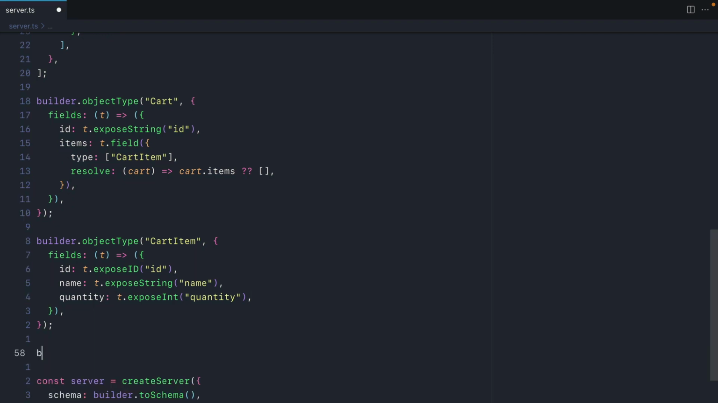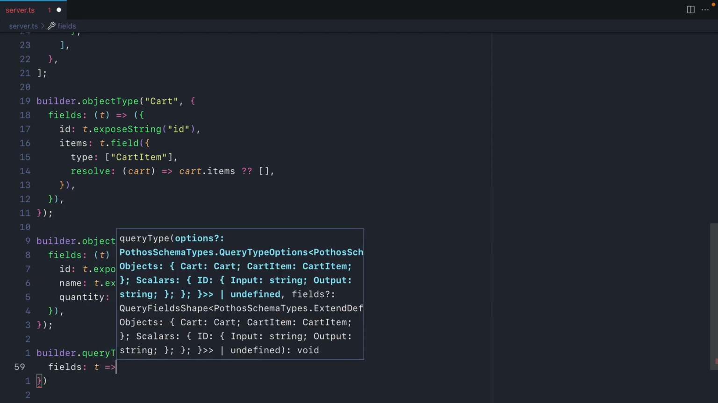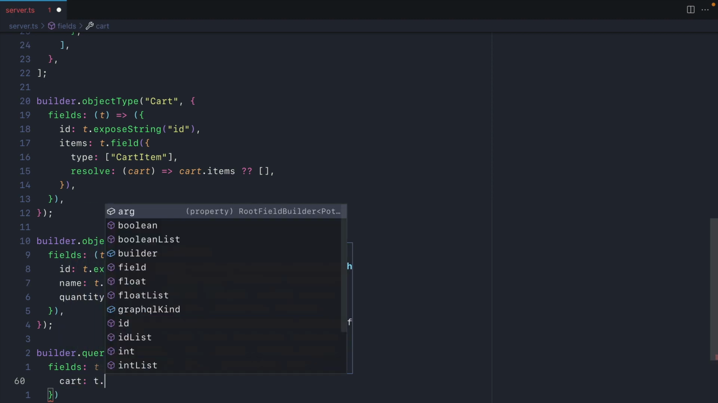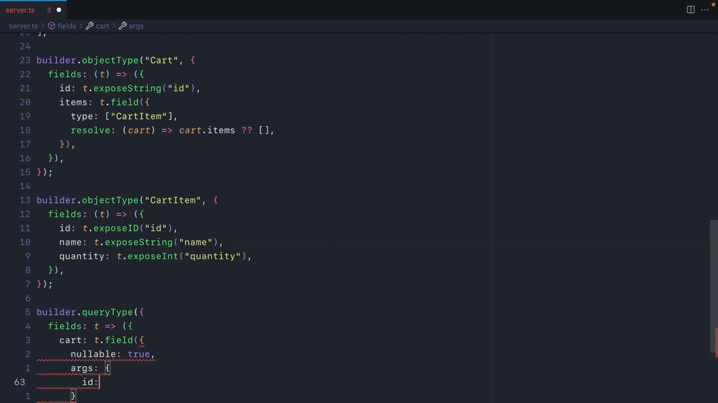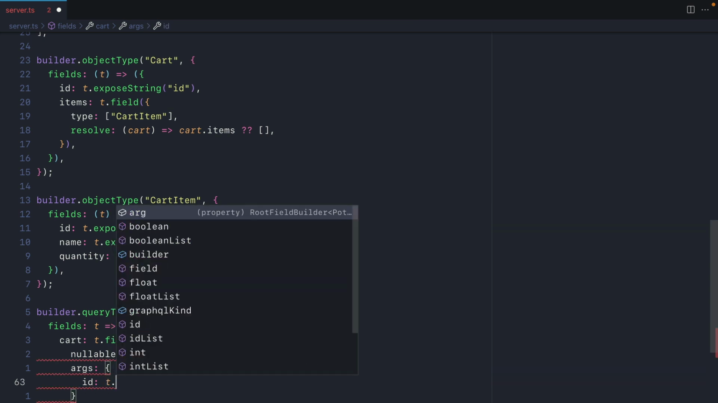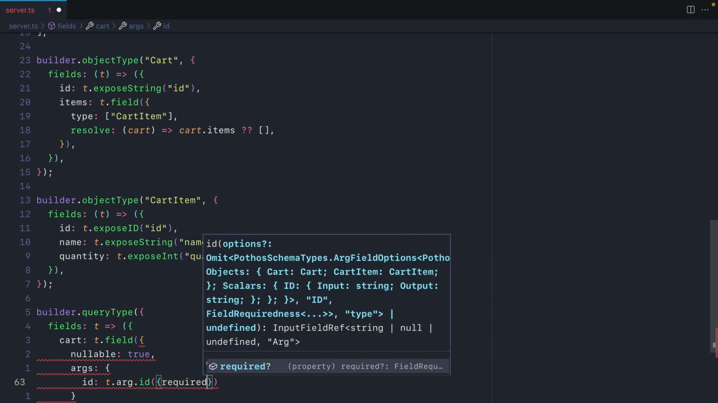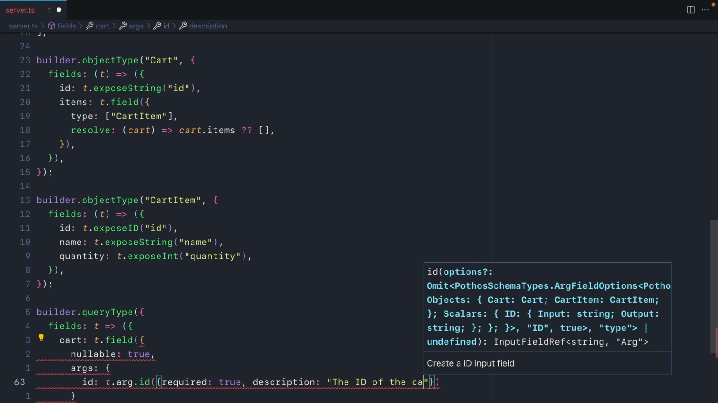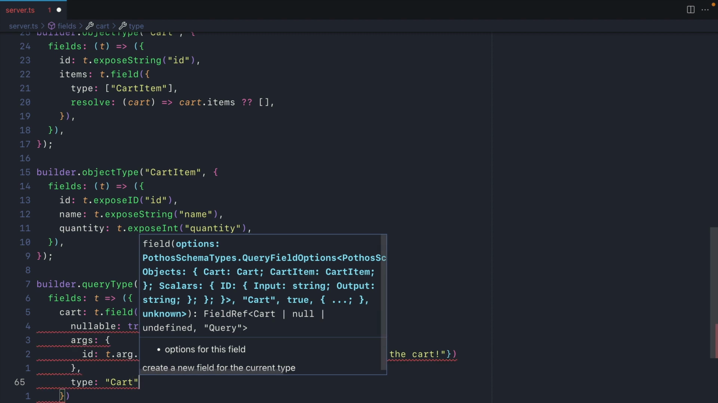But let's finish this off by creating a query type. In here, we'll specify the fields, and using that same shorthand function t, we can call our first query called cart. And we'll specify that this is a field that is nullable, and it has arguments. The only argument that we'll do in this video will be an argument ID, and here we'll specify that this is of the type ID, and that it's required. You can also create things like default values, deprecation reasons, and descriptions. So let's add a short description here. Then we'll need to provide the type, and here this will be Cart from our custom objects.